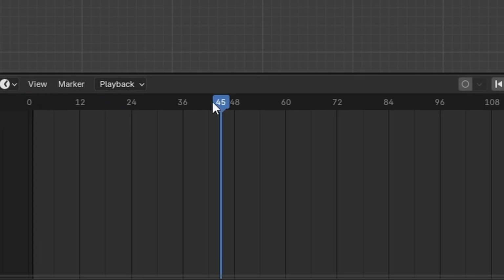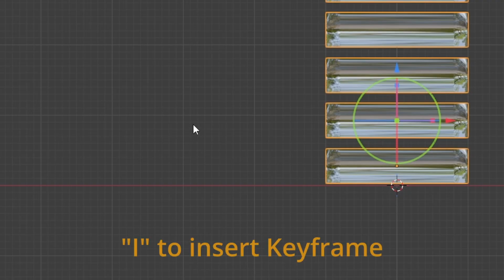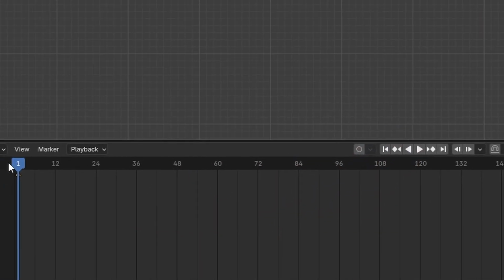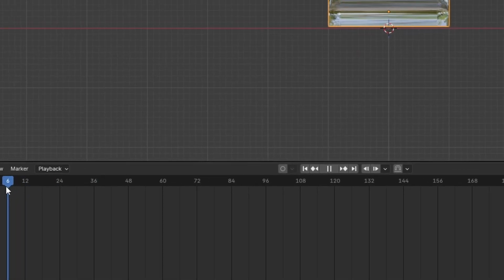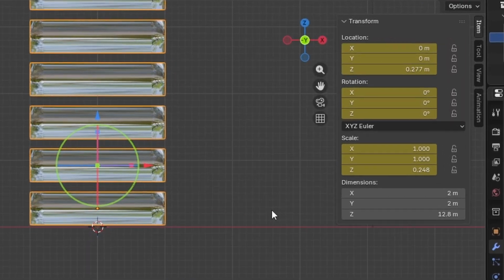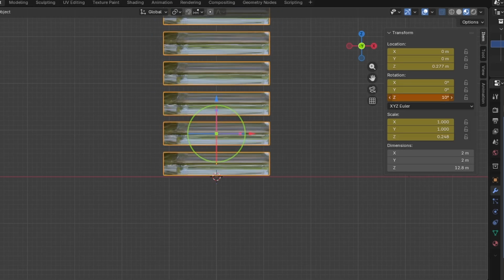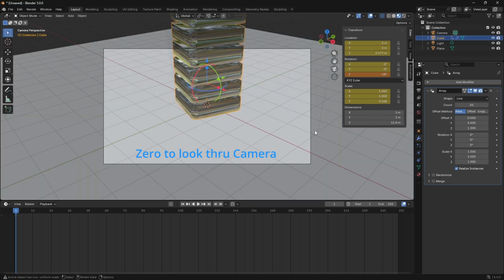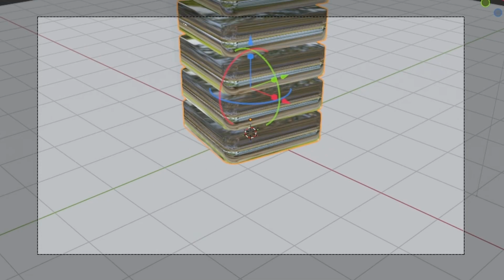Now we need to animate that, so we're going to go right through, make sure we're on frame 1. We're going to come in here and hit I, and that'll insert a keyframe. And we know it's created a keyframe because it's created this yellow dot just here. Now, if I hit N on the keyboard, this comes up, and this is all the numerical values for our cube. And if I go to the Z rotation, this one here, and do this, let's just look through the camera. You can see it's now rotating around like that. Let's take it back to 0.